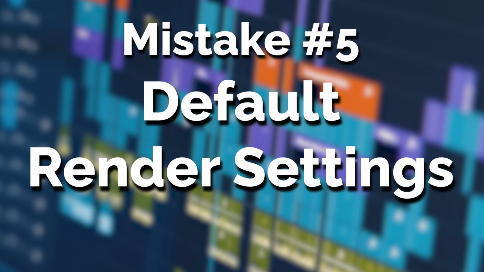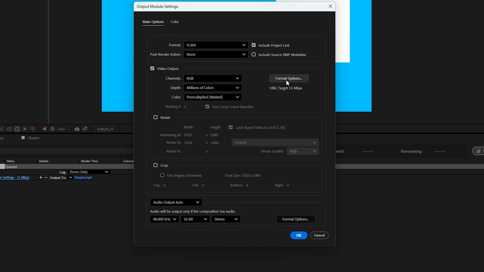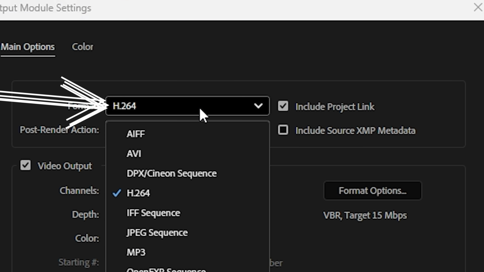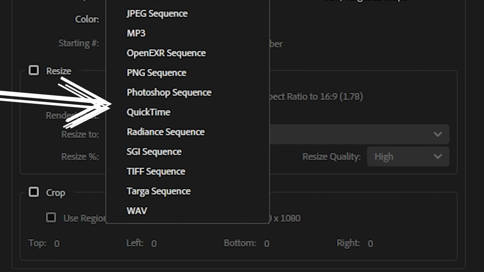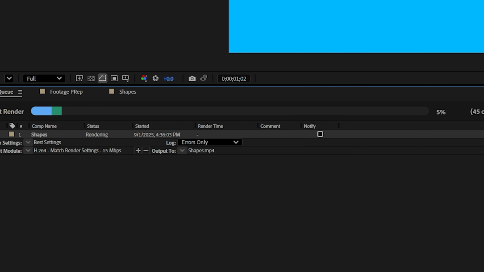And mistake number 5 is using default render settings. Beginners often hit export without touching any render settings, and then they wonder why their video looks pixelated or their file size is massive. Use H.264 for YouTube with a high bitrate, or use a QuickTime ProRes file if you're delivering high quality footage. Render settings matter just as much as your editing does because they decide how your final video looks.